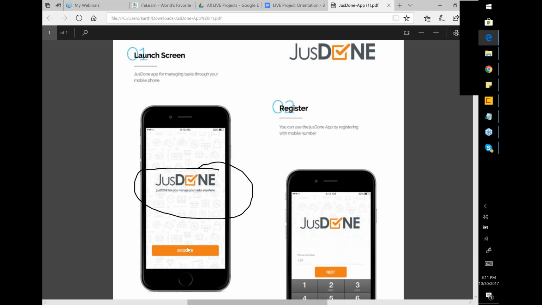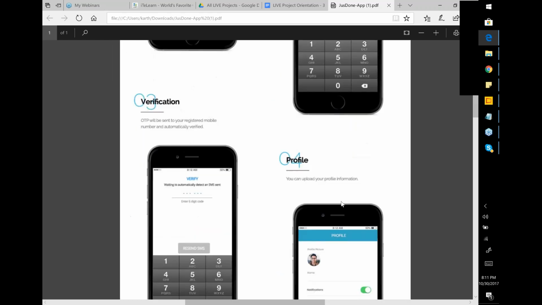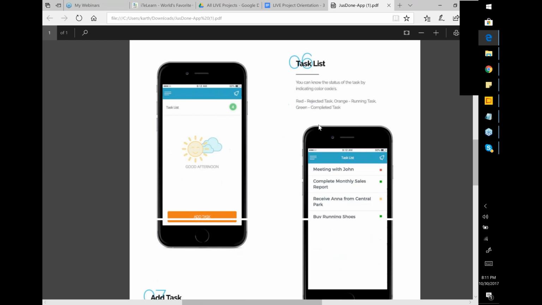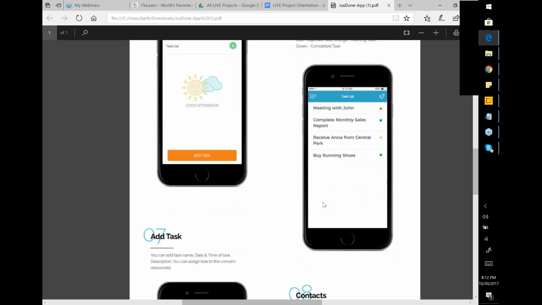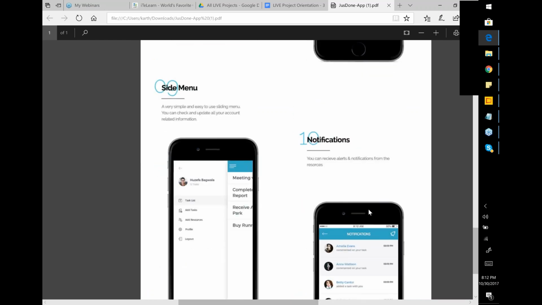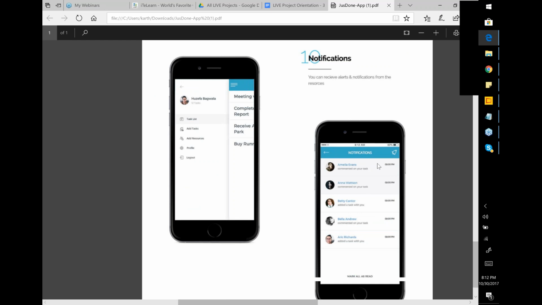So there's a launch screen where a user can register for the first time, and then verification. There's a profile, the regular login page, everything will be there. So each of this is like a screen. Home page, then there's a list of tasks that are pending for that individual, and screens to add or maintain tasks, screens to assign tasks to contacts or invite them. There's a side menu, notifications, and so on. If you have been using Trello, it is very similar, or similar to what you write in your sticky notes or post-its or your to-do list. Just a little bit more advanced features in it.